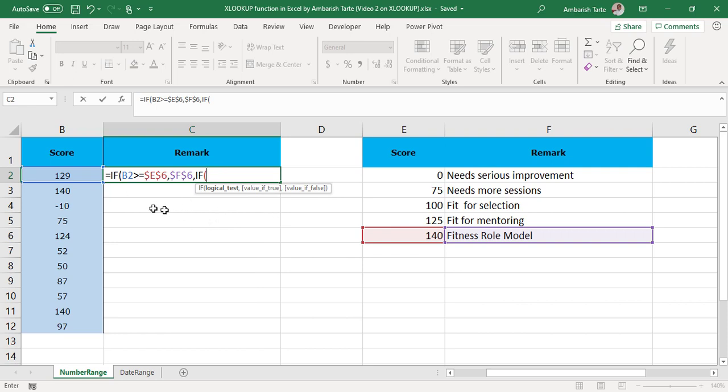Again, I will need to select the score cell's reference, which is B2 again. I will have to again give those symbols more than or equal to. And this time we're doing it for 125, so select the cell reference and move on. Now, I don't have to always take the cell references. I can also type in. Right? So if the score is greater than or equal to 125, then the display has to be fit for mentoring. Now, since I'm not going with cell references, since I'm typing, I will have to put that fit for mentoring within double quotation marks.